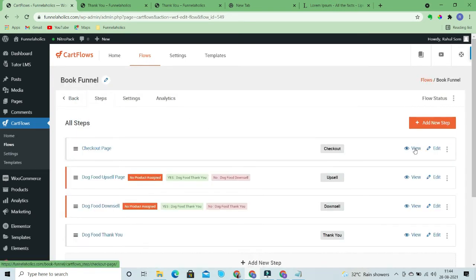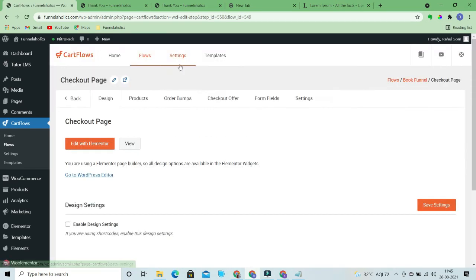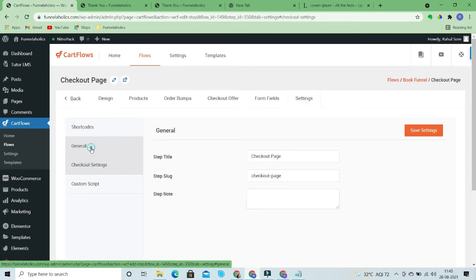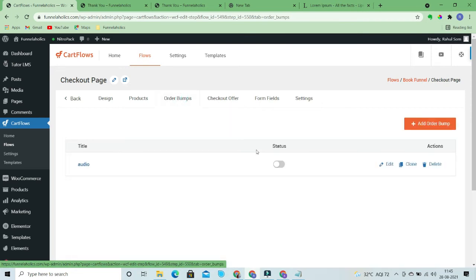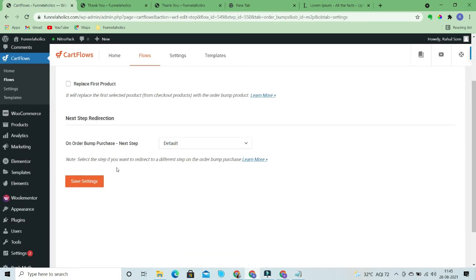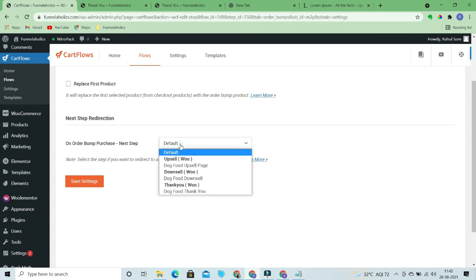Okay, before I go to the next page, one more thing, I'll have to check the connection also, whether it is going to the right place. So here is the connection. So I think it's going to the right place. Okay, I'll have to switch on the order bump, and then I'll have to check one more thing. So the next redirection button on the order bump has to go to the upsell.